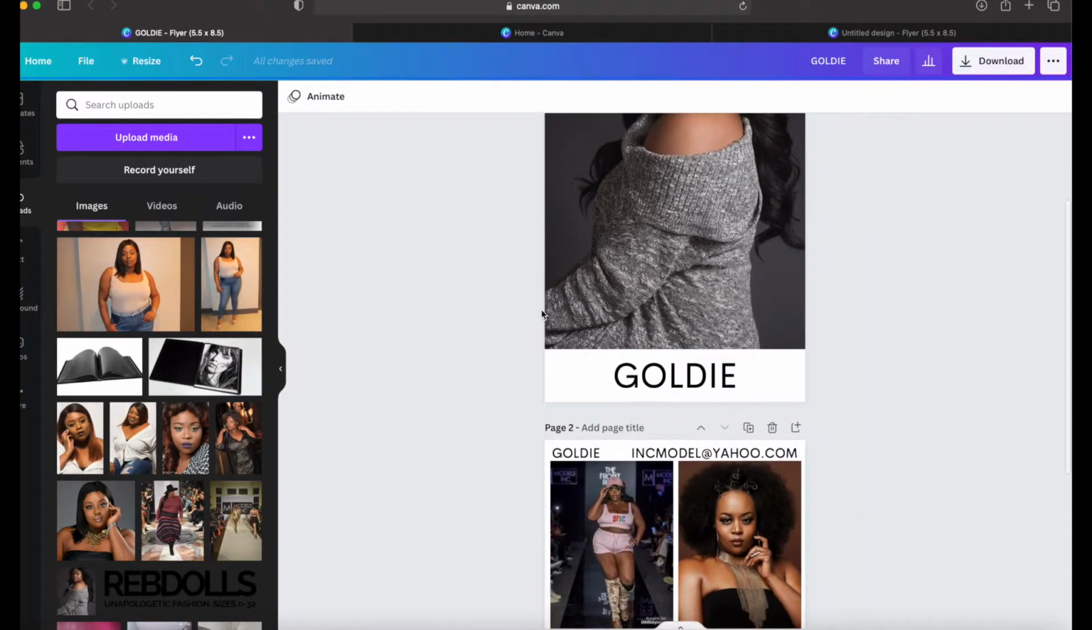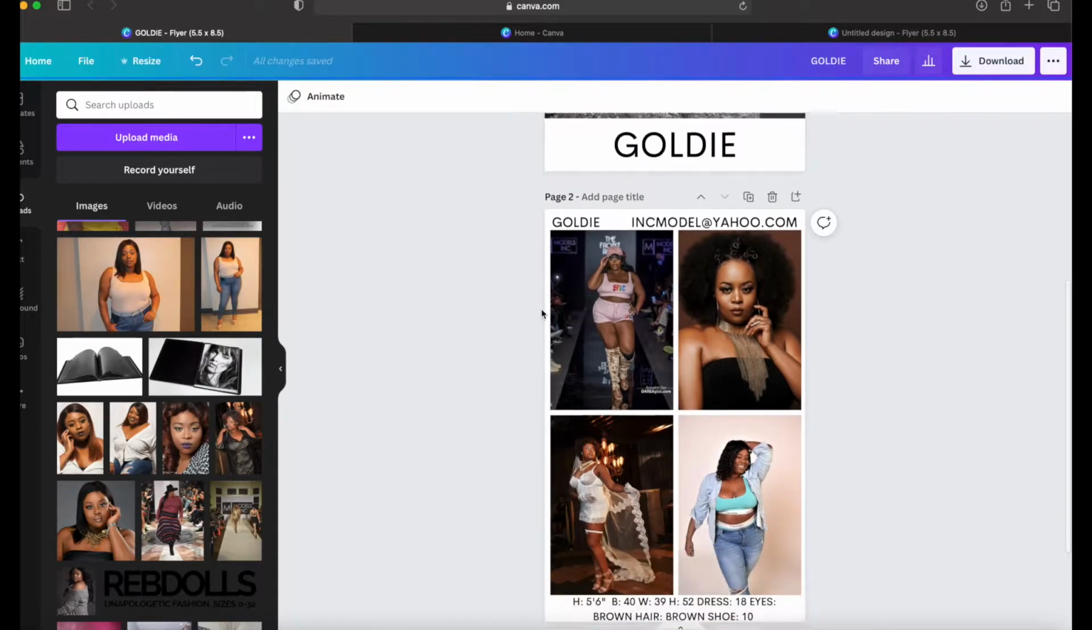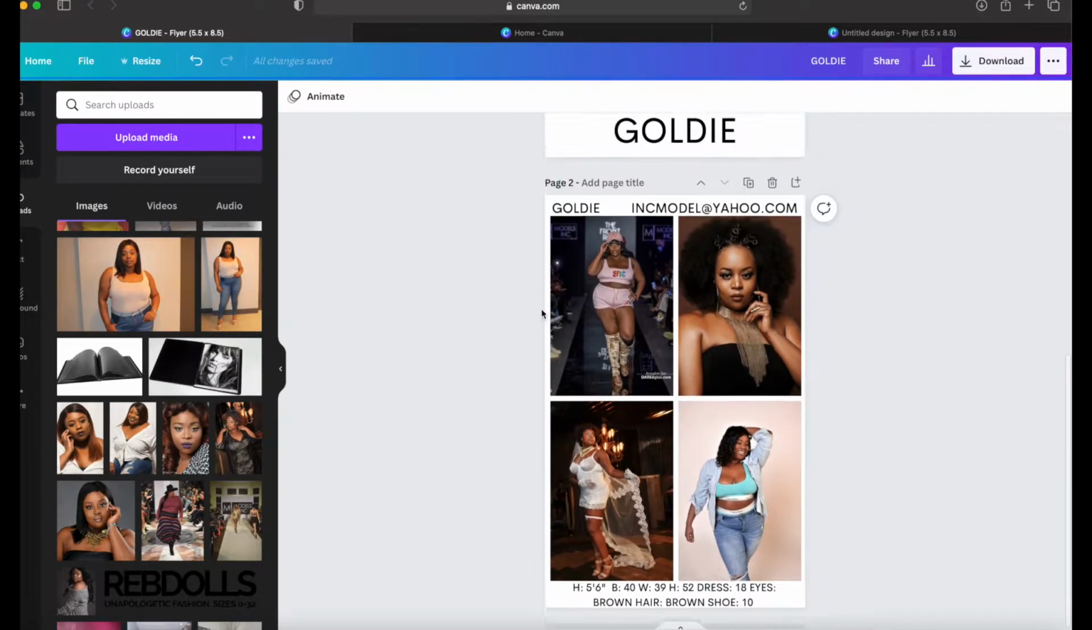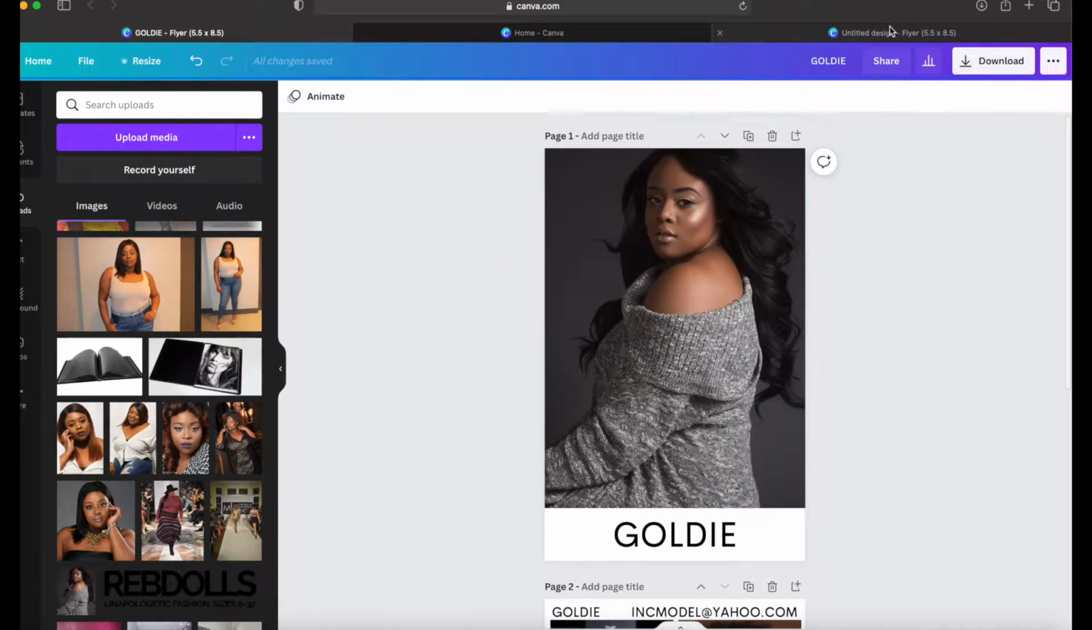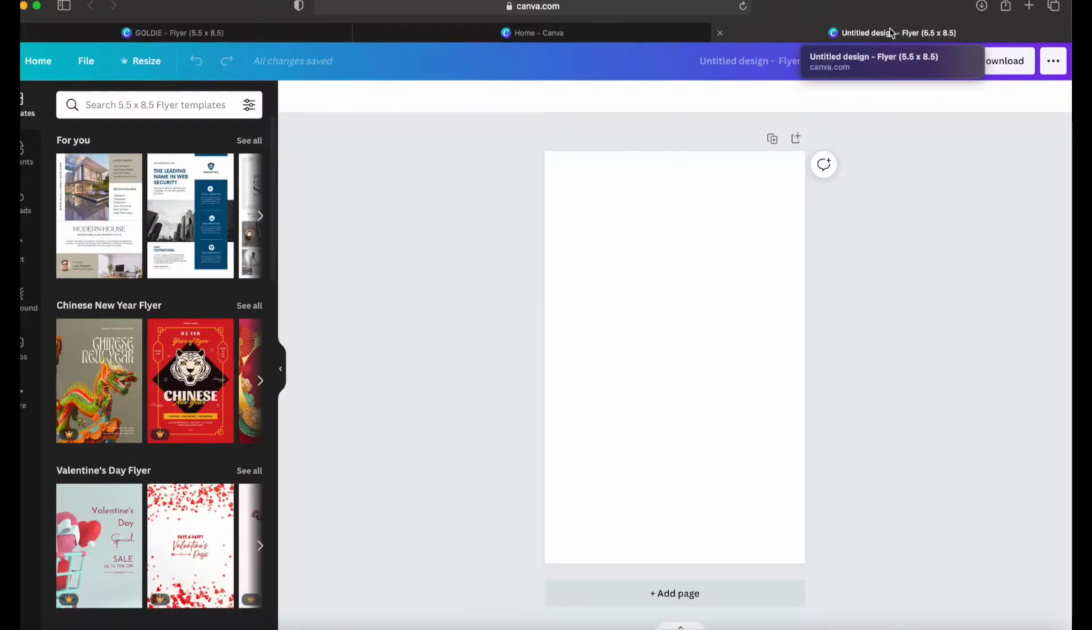Now this is the comp card that I already have made for myself. This is an example of what we're going to be making. Super easy. I just made it in like 10 minutes, y'all. So yeah, back over to our new page.